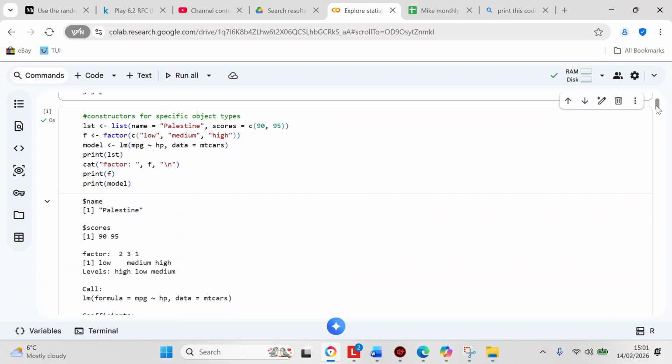And then we're going to use a factor. So f becomes factor(c("low", "medium", "high")). And if you want to print the factor as numbers, it is going to be 2, 3, 1. And then if you want to print f, it's going to be low, medium, and high.